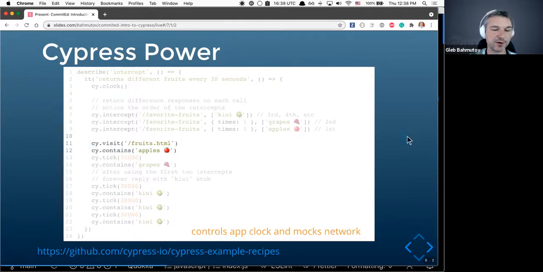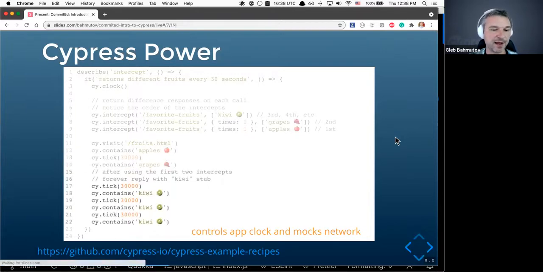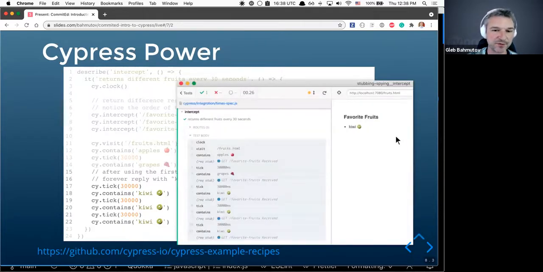Okay, so this was at the load, and then the application makes another fetch request 30 seconds later. So we just tick the clock 30 seconds and we check that the grapes is now returned or displayed because our intercept returned grapes. And after that, we can tick a couple of times and it always displays kiwi because from now on, our network intercept always says kiwi. And of course, because we're stopping the clock, it runs super quickly.